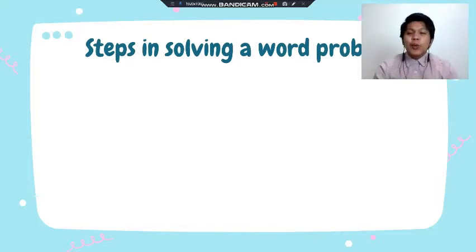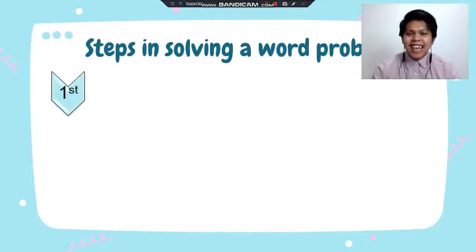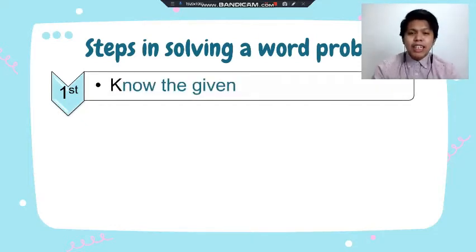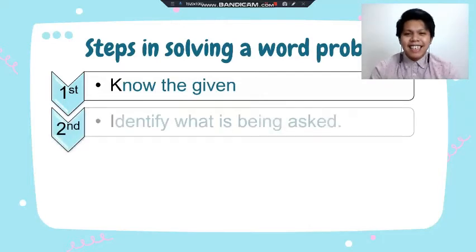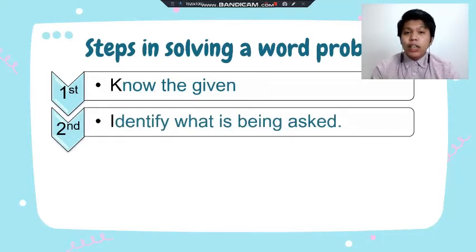That's right. We are using the KITE method. Okay, so what is K? The first one is letter K, which means know the given. You need to know what are given in the word problem. Next is to identify what is being asked so that you know what operation you will use.